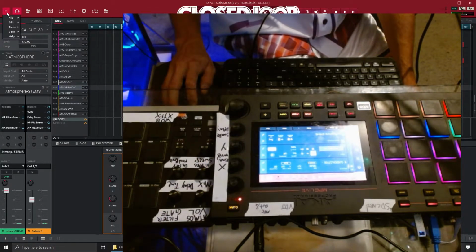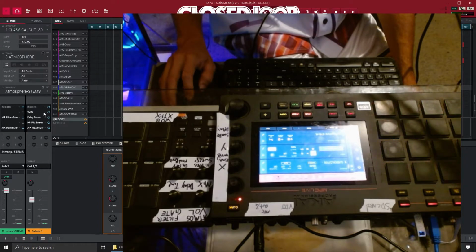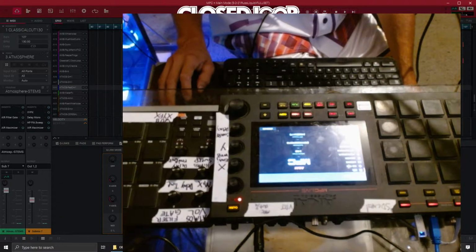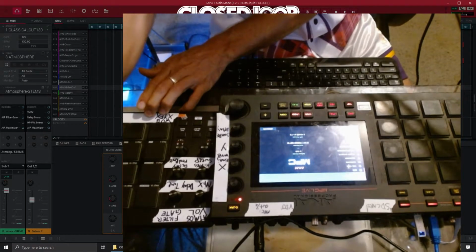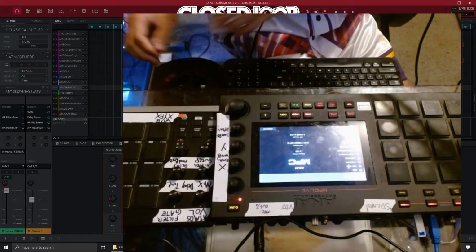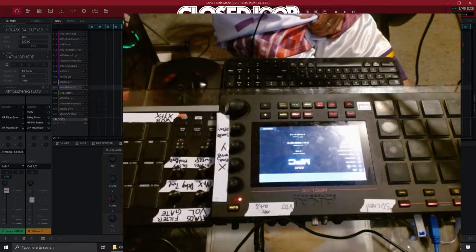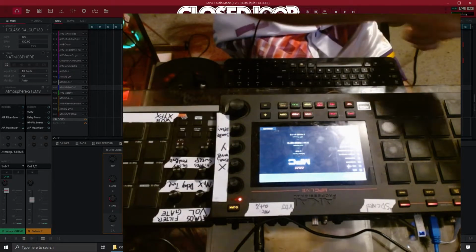Hold on, I gotta go into my MIDI preferences and get this going. Sometimes I have to unplug this thing and plug it back in for it to recognize. Or sometimes you just have to plug it in. Period.